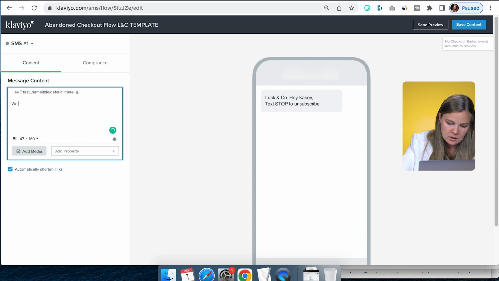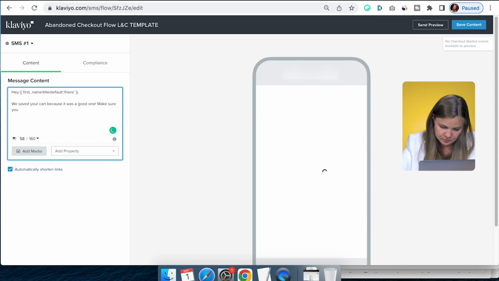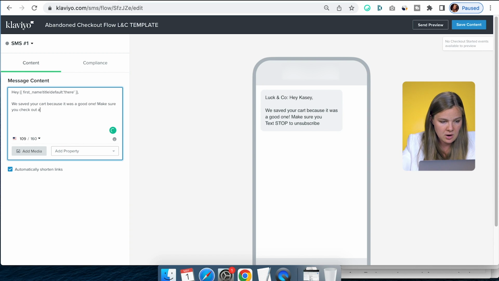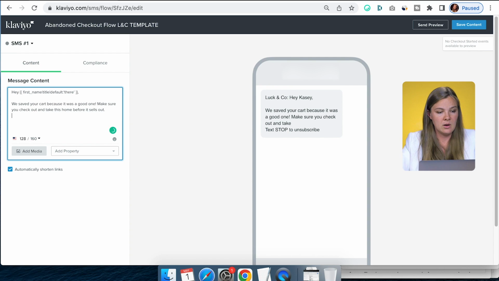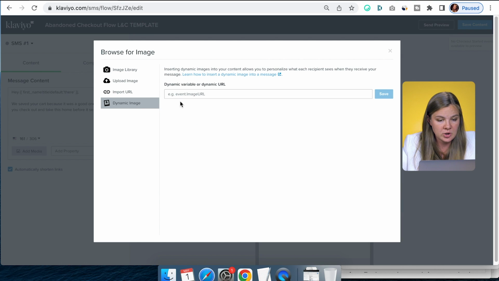I'm going to put a super cheesy message right now just for the sake of speed, but you will want to make sure that you customize this. We saved your cart because it was a good one. Make sure you check out and take this home before it sells out. And you want to add media, dynamic image.